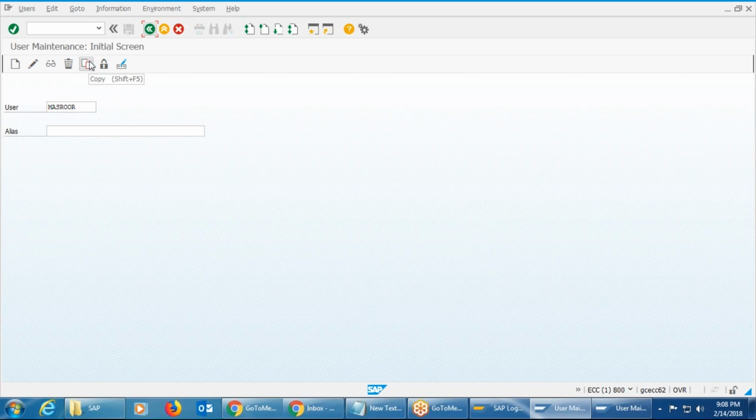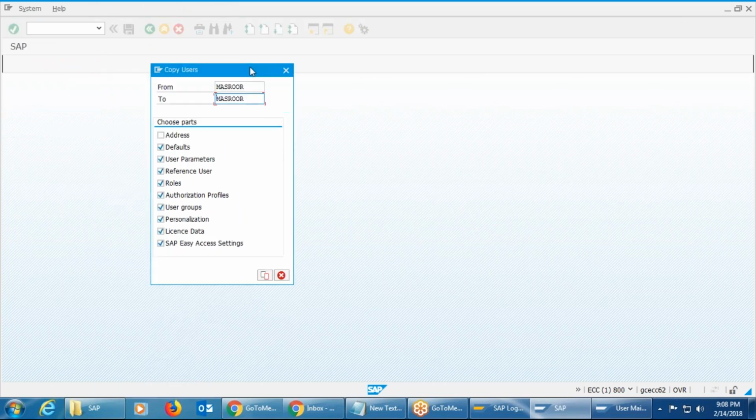So how to do the user copy? Go to SU01, just click on the copy icon. It's asking for a from user ID and a to user ID. To is the newly created user ID, so enter the new user ID, Mushkir 1, Mushkir 2, Mushkir 3, any you use. From is where you copy the data from. What details are you copying?